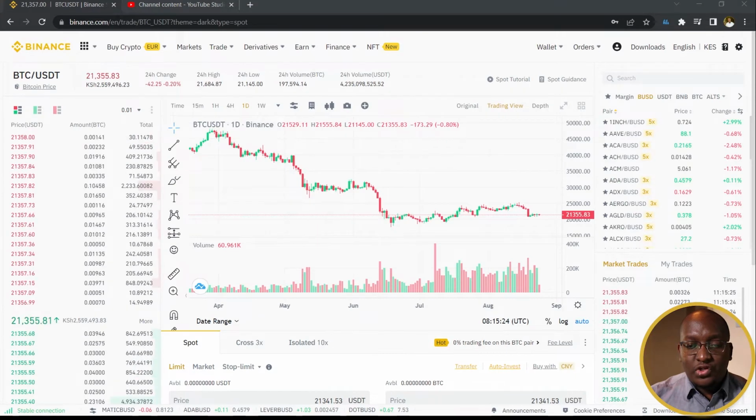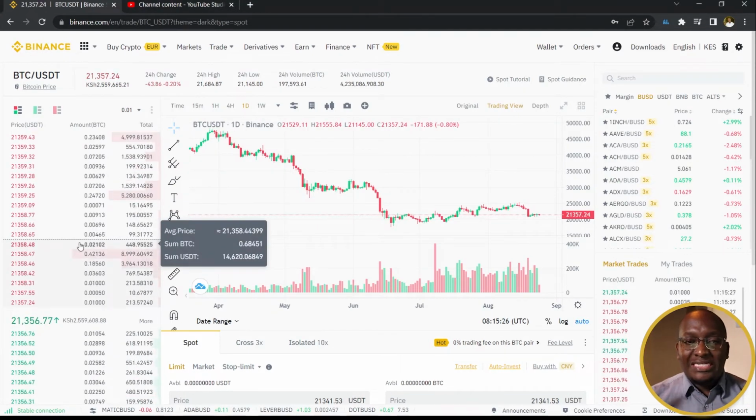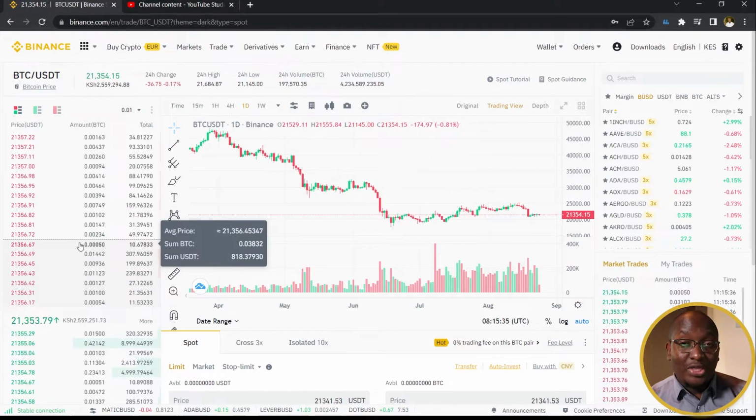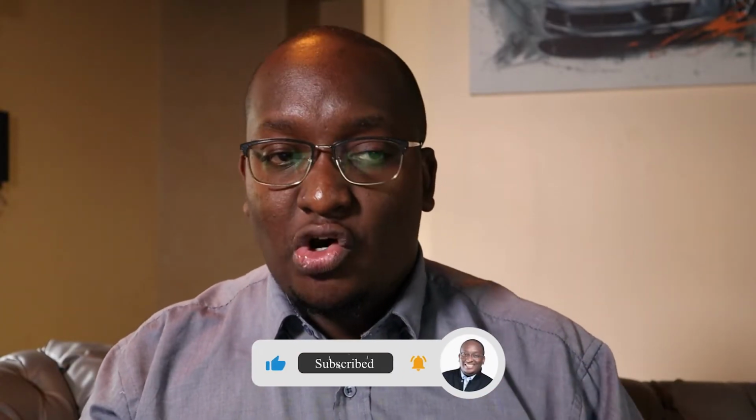What you'll see first of all is this screen looks similar to the one that we had in the spot trade tutorial. If you want to watch that video, it will show up on the card above here. Let me take you through what is on this page.